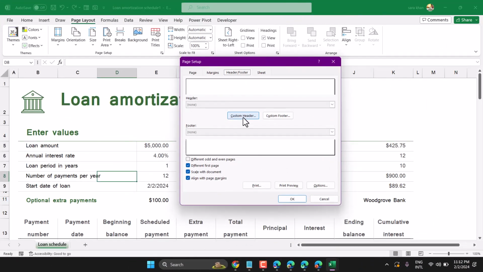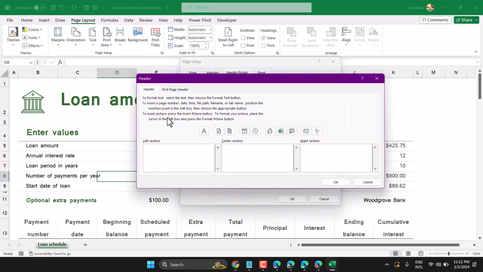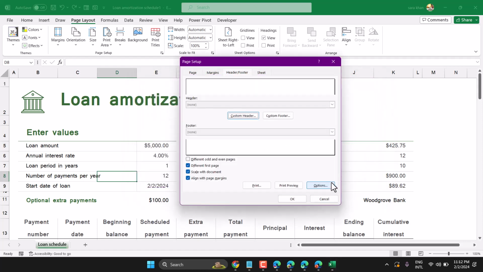You can create a custom header from here. Also, you can select first page header, left section, center section, and right section. Then click on OK. Same way, you can set the footer.